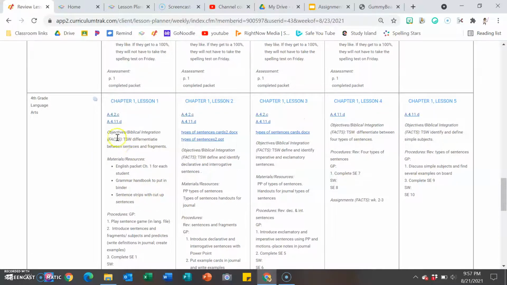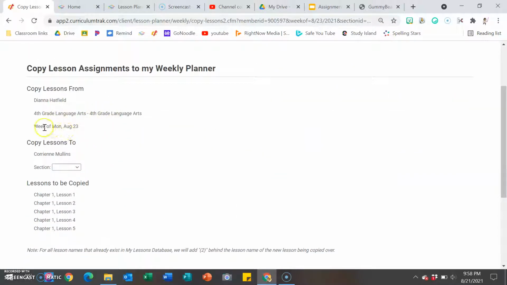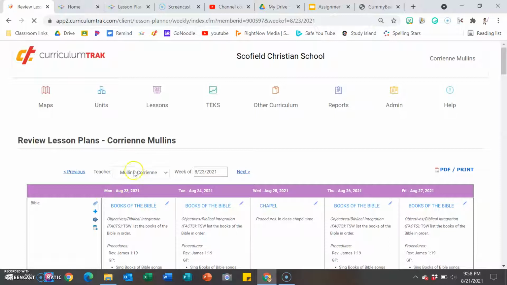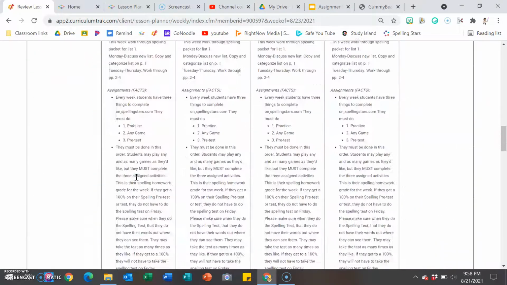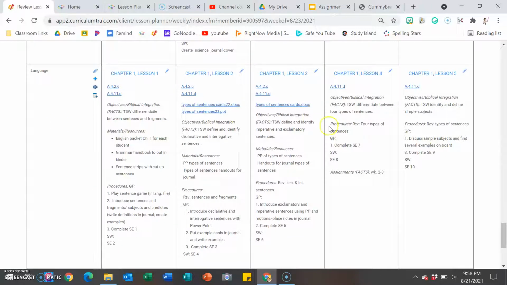They look fabulous. I want to make sure, though, my parents have access to any objectives and any assignments that are in there. So right here, anytime you see this little dual paper thing, that's copy. So it could be copying your own lessons or copying someone else's. I'm going to click copy, and it's copying Diana's language arts lessons for the week of Monday, August 23rd. I'm going to copy it into my language section, and I'm going to click copy lessons. Now I'm back on my name, and if I look down here, I now have all those language lessons.